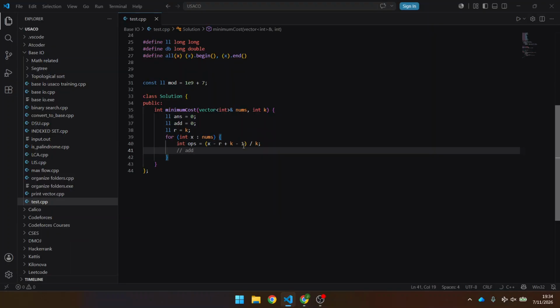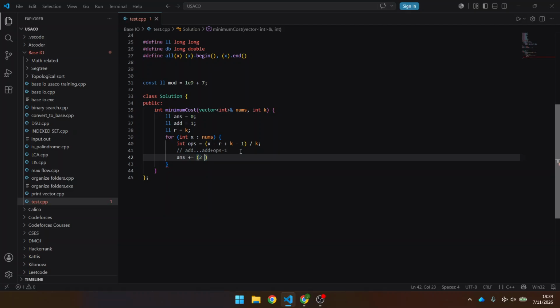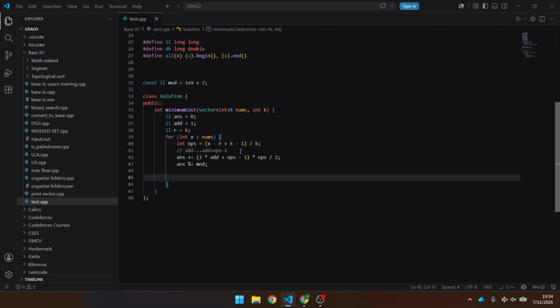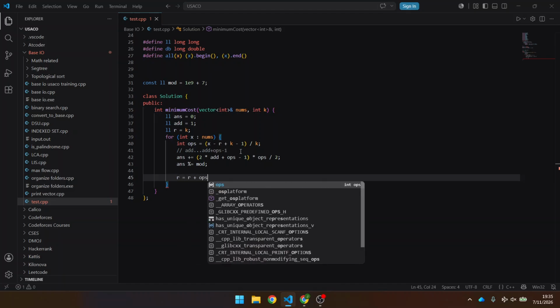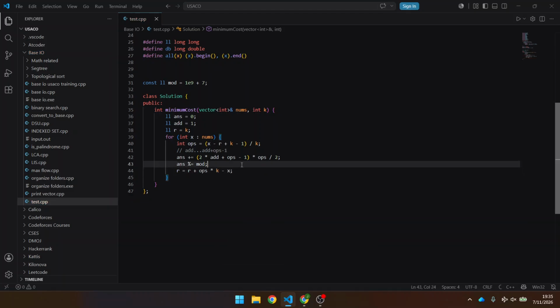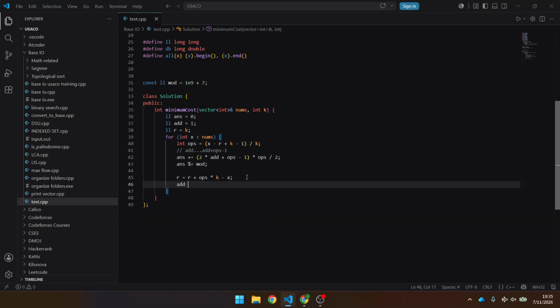Add to add plus ops minus 1. So answer plus equal to 2 times add plus minus 1 times ops divided by 2. Yeah. Answer mod equal to mod. And r, what does r equal now? R equal r plus ops times k times x. And then add plus equal to ops. Return answer.